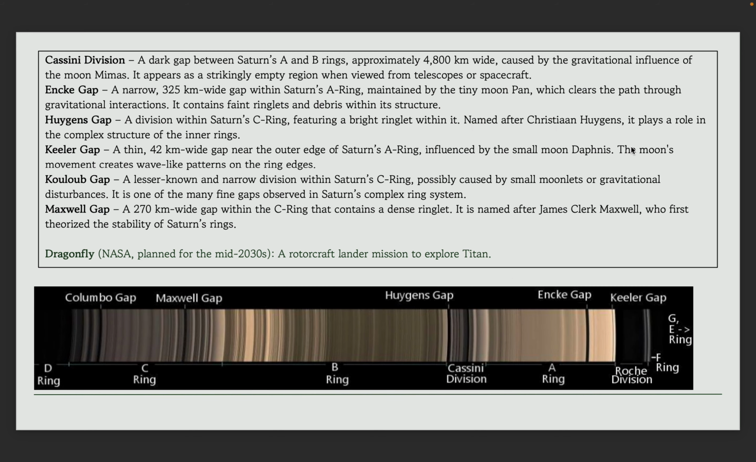In the ring, sometimes there is some division of the ring which you can search on the web. Here I have just listed what is what, how these features are different, or what is the main interesting point about each feature. So there are some gaps: the Cassini division, Encke gap, Huygens gap, Keeler gap, Coulomb gap, and the Maxwell gap. These are different regions of the ring, because Saturn's ring is not continuous. Often gaps can be seen.